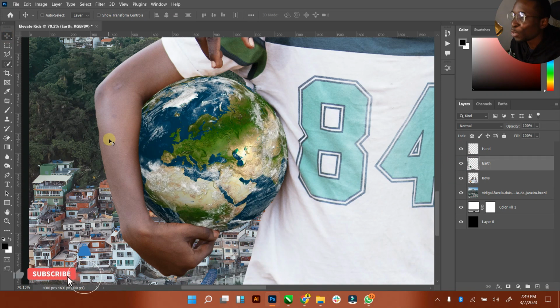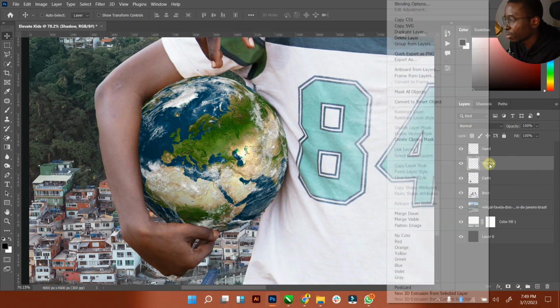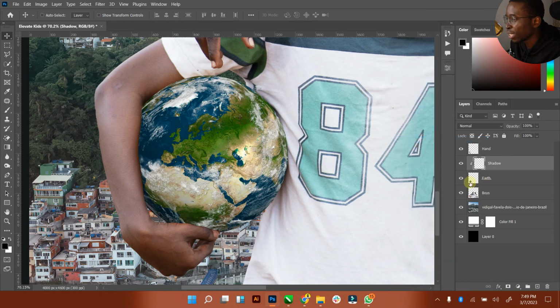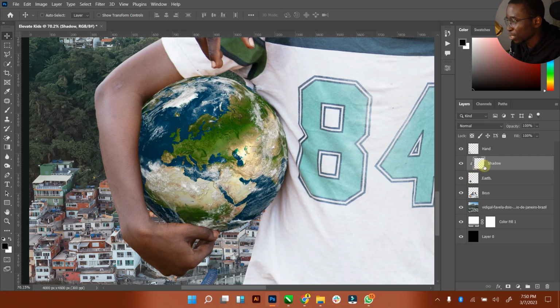It's very, very simple. So to do that, having selected your earth layer, create a new layer, call it shadow. Right click and clip it to the head layer. So what we want to do is add shadow to the heads, so that it reflects as though, when you're carrying something, your shadow, just like the original design, the shadow is here. You can see the shadow going around here, and that's exactly what we want to achieve. And so yeah, let's do that.